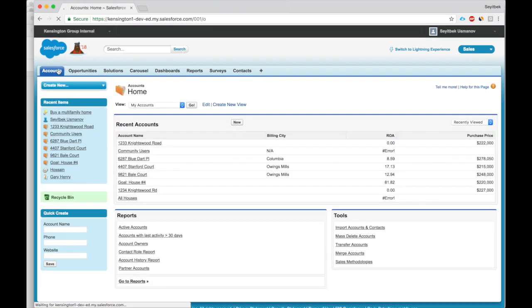For me, accounts basically are my houses. Here are a couple of my houses, and I've named the accounts by the address of the house: 1233 Knightswood Road, 6287 Blue Dart Place, etc.